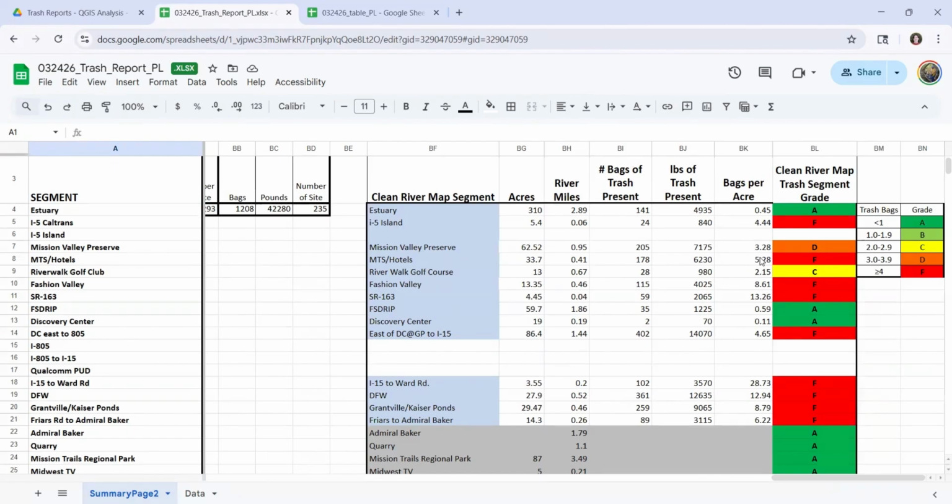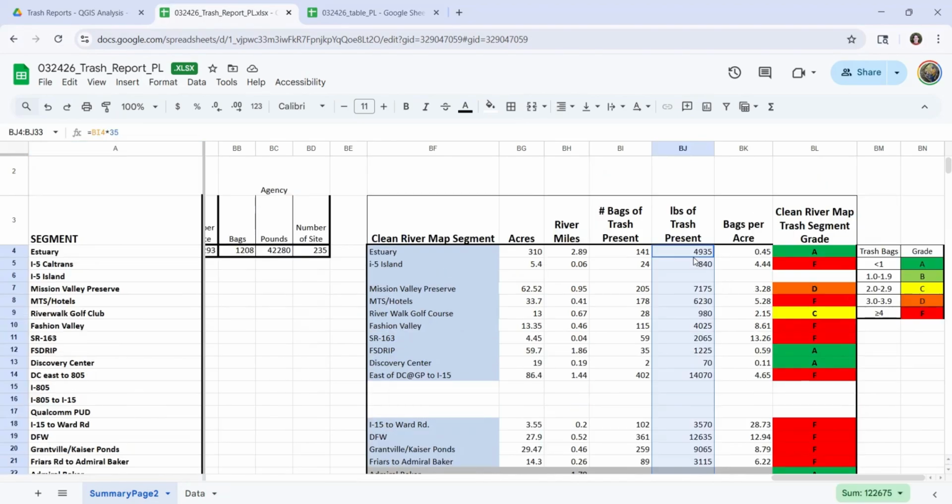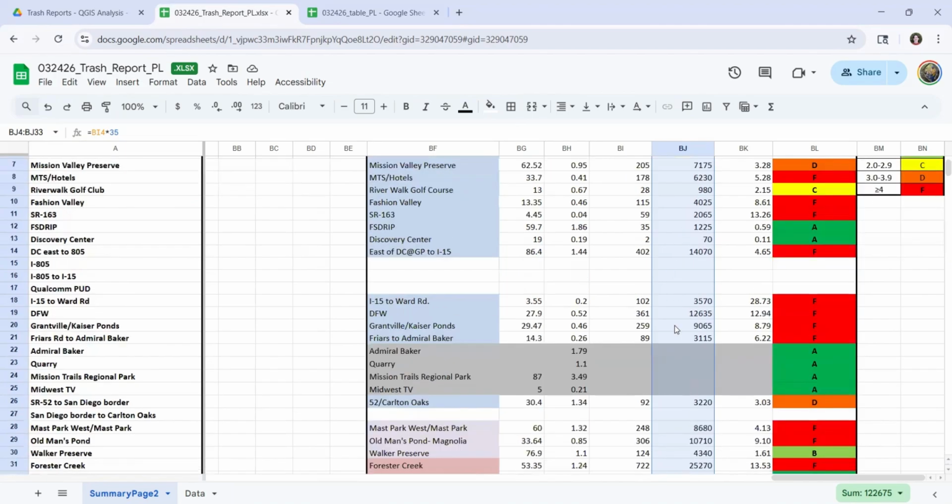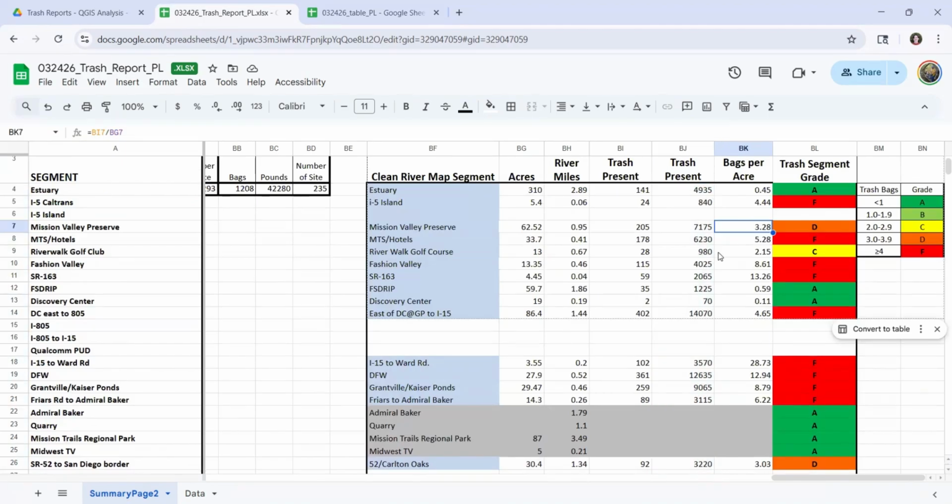So when everyone's finished their trash reports, you can double check. The easiest way is to check pounds of trash present with a partner. And you want to make sure you check all of them, not just one. Once you have verified that you and everyone else who's doing data analysis for the day have gotten the same answers, you can update the trash strategy map.